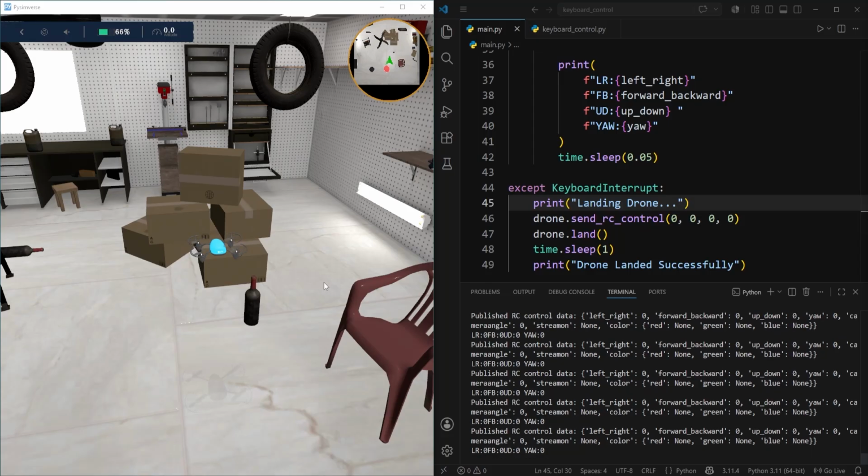Also you can use the Pygame module for that. But the problem is, with the Pygame module, you need to open an unnecessary window for that. That's why I skip the Pygame module and use the keyboard module.